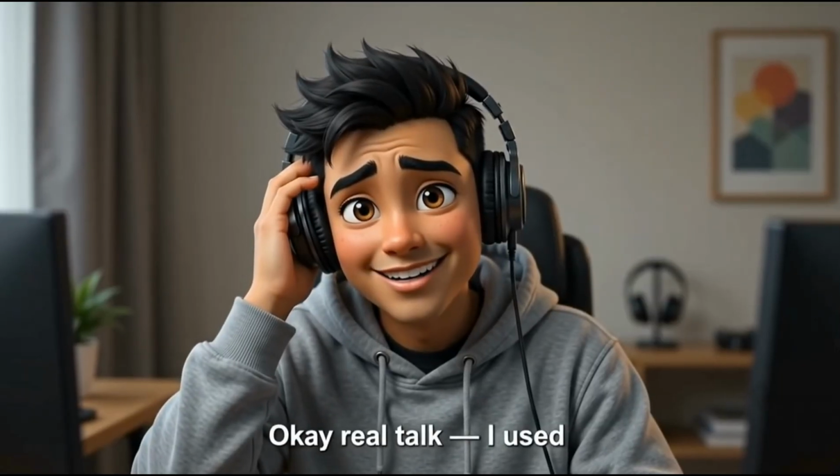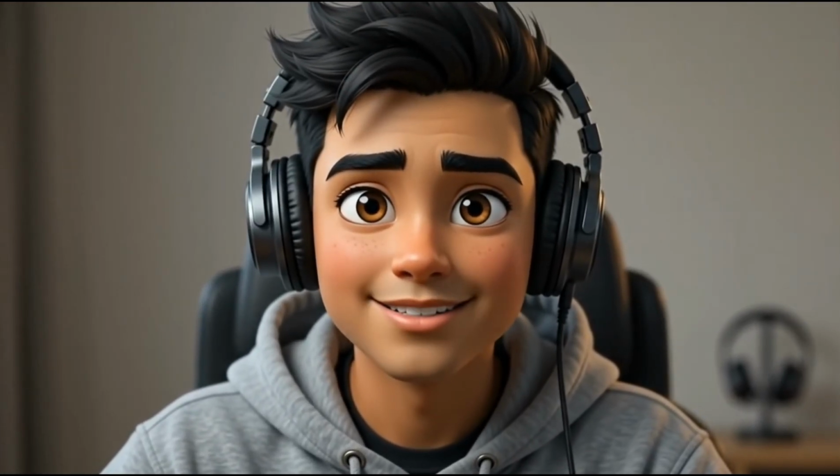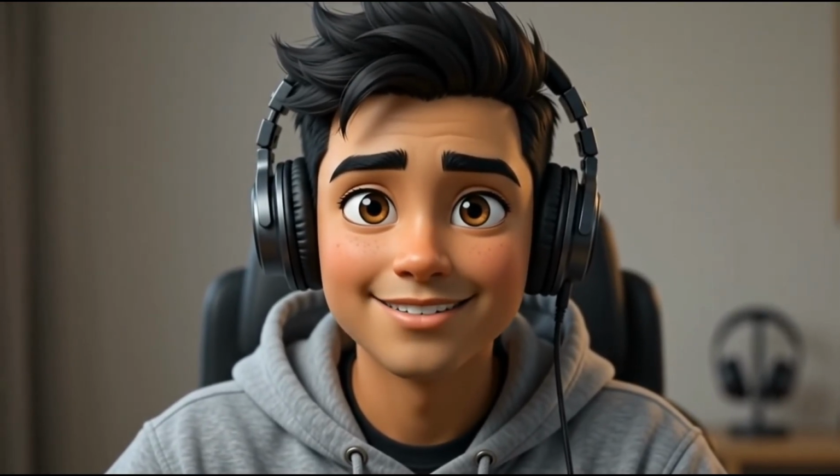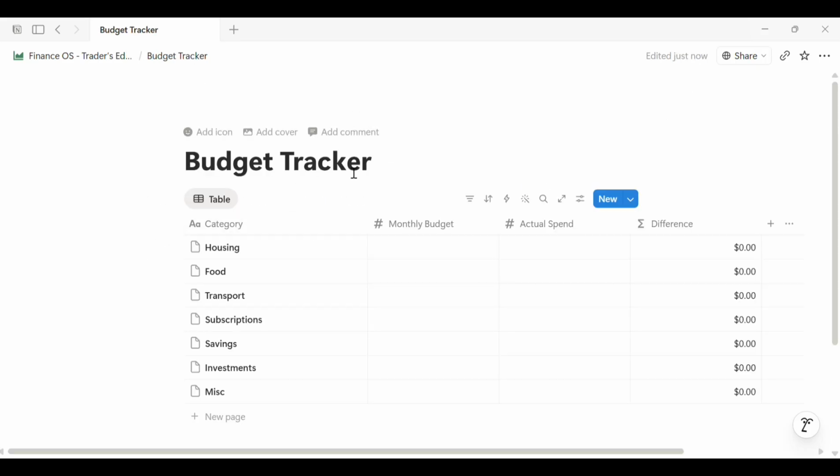Okay, real talk. I used to make money trading, and then somehow still be broke at the end of the month. No idea where it went. This budget tracker fixed that. This budget tracker fixes that in under 5 minutes.